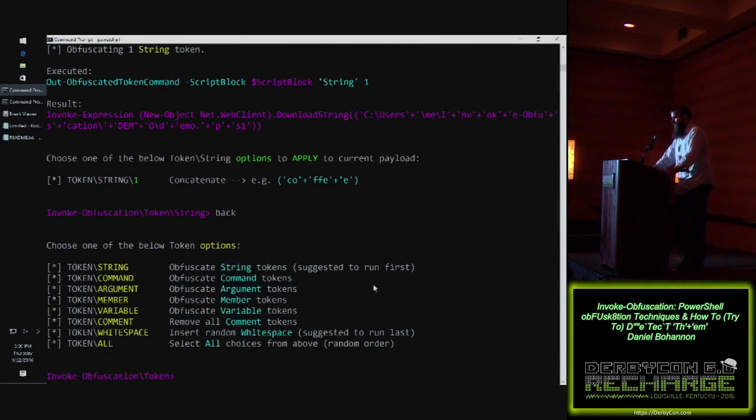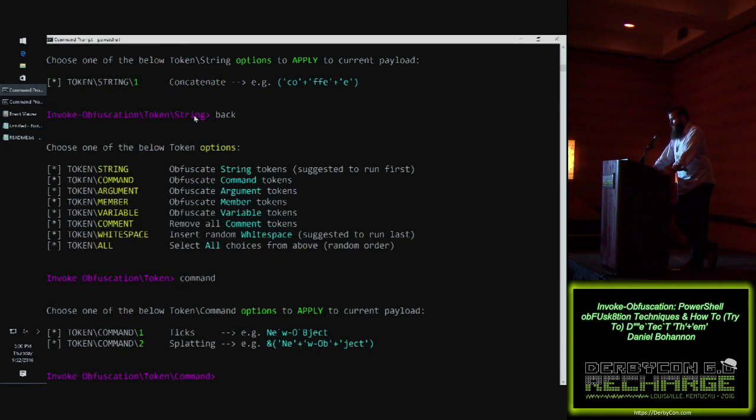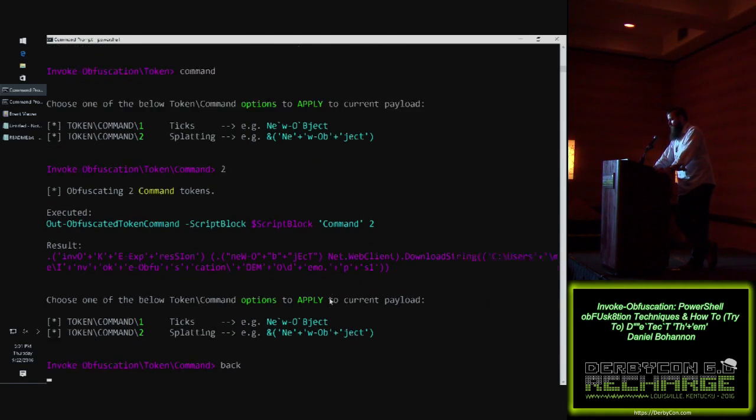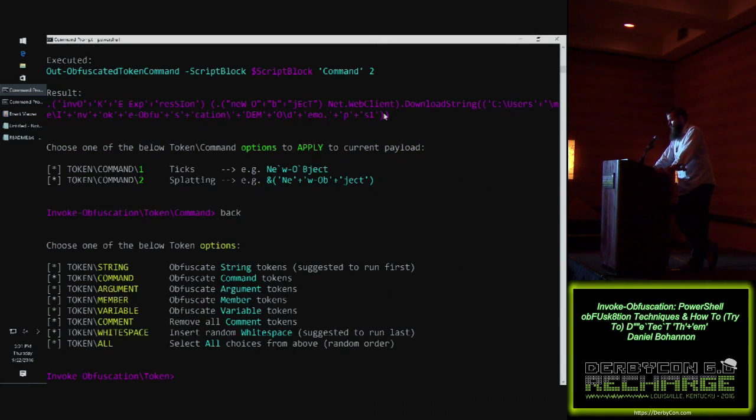So let's go back. Let's look at the next one, command. In this case, we have 2 commands: Invoke-Expression and New-Object. When we go into the command menu, we'll see that we have ticks or splatting as our obfuscation technique. Which one am I choosing? We'll go with 2. I was going to ask the crowd, but it's pre-recorded. So now Invoke-Expression and New-Object are both splatted. They randomly chose to use the dot as opposed to the ampersand.